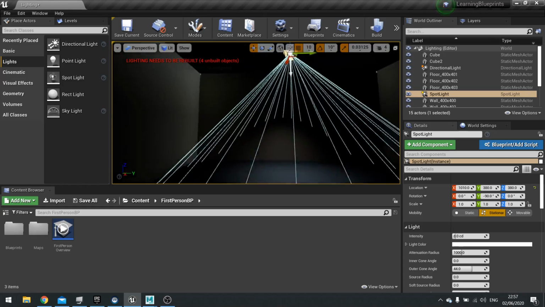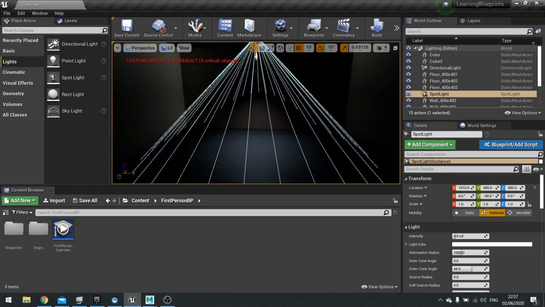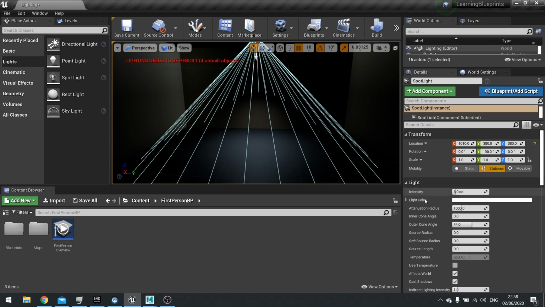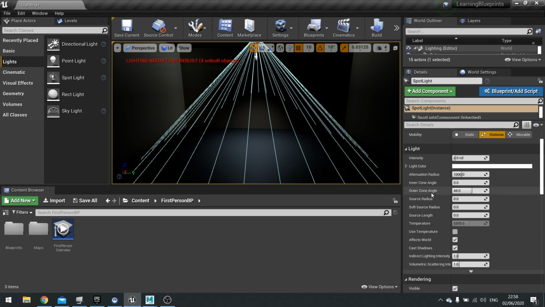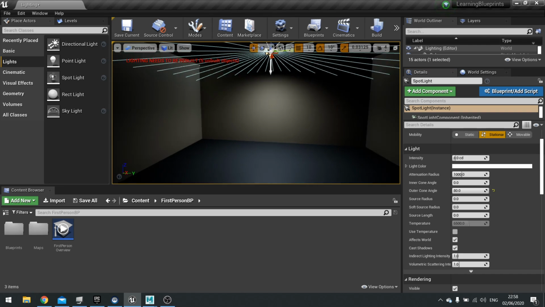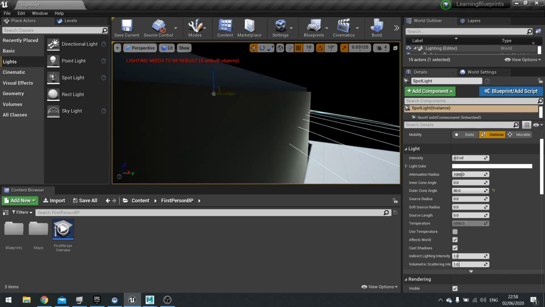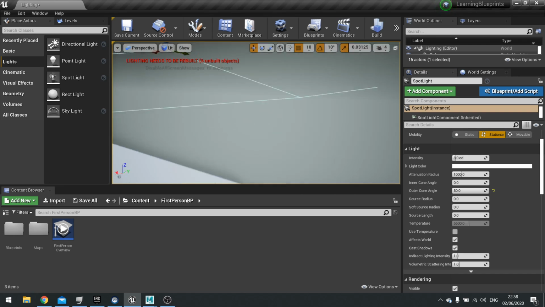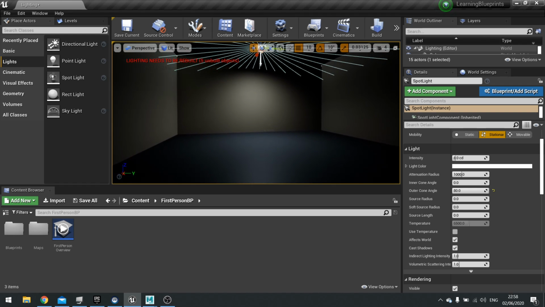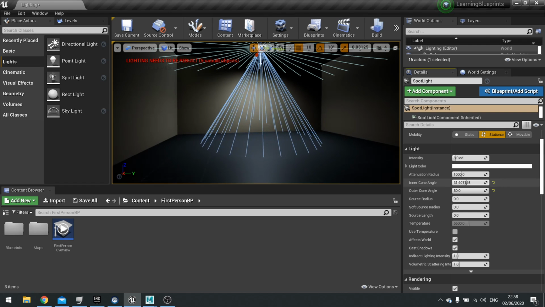Now, the spotlight has several options. The main thing we're going to do here to maximize the lighting of our room is go down to the details panel and change the outer cone angle to as high as it can be, so it goes out pretty much flat along the whole entire space. Next, we're going to tweak the inner cone angle, and the inner cone angle will give us more of that spotlight feeling.